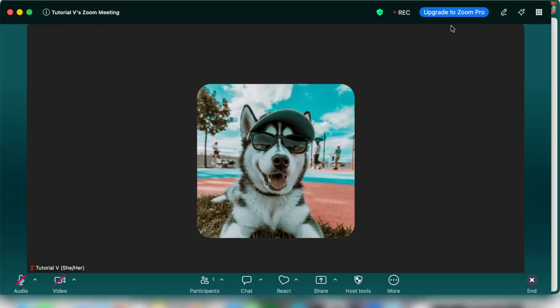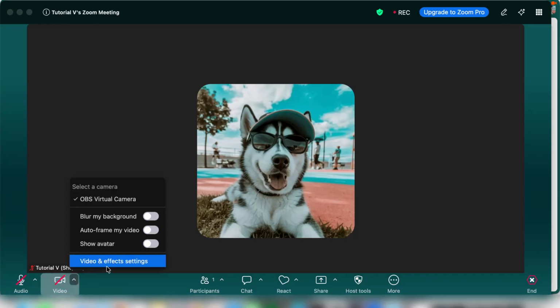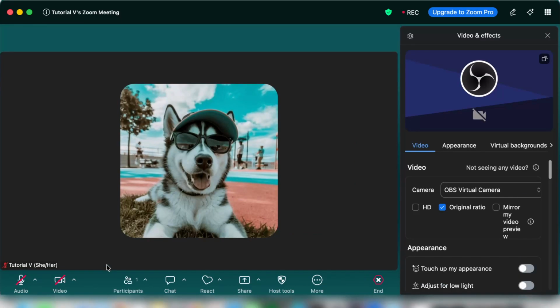Next, what you're going to do is locate the small gear icon in the top right corner of the application. This icon represents settings and will allow us to adjust various preferences, including video quality. Once you've clicked on the gear icon, a settings window will appear, offering a variety of options to customize your Zoom experience. Look for an option labeled Video on the left-hand side of the settings window.